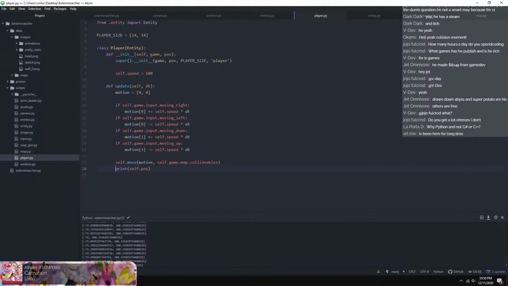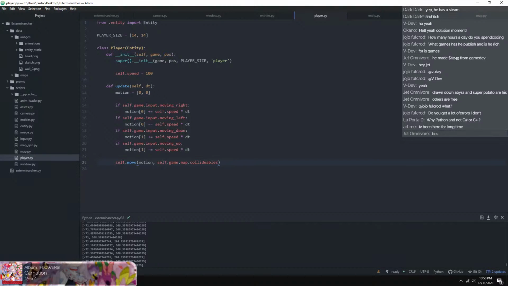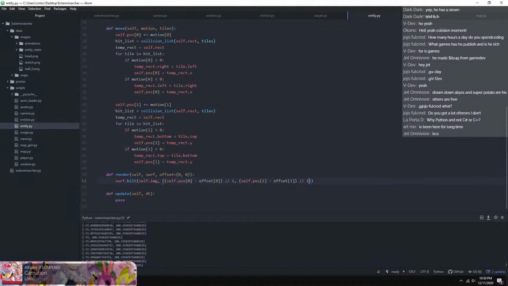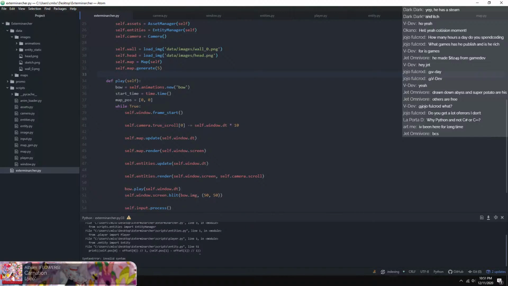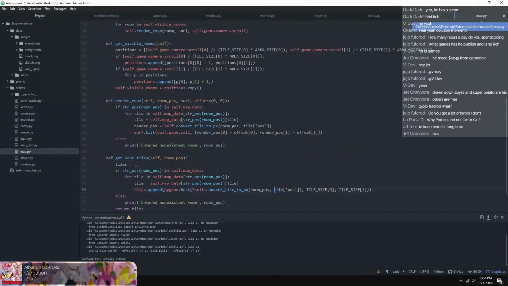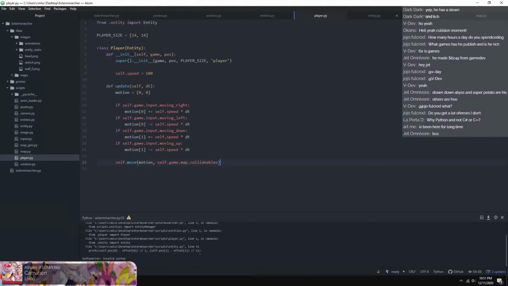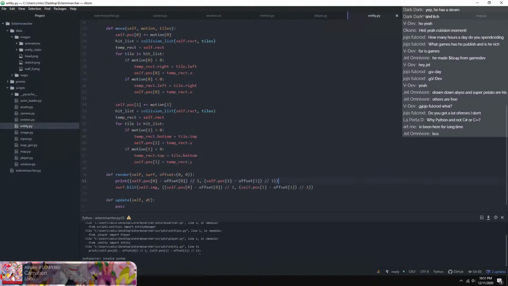Okay, wait. This is an interesting issue. Let's just print the render position here. Let's see what I get. Wait, where's entity?